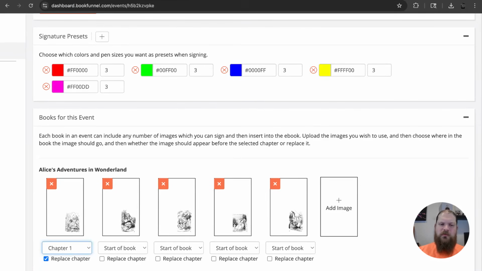This would be useful, for example, with the title page of your book, or if you're going to sign the actual cover image. If I were to upload the cover image here, you could replace the cover image within the contents of the book with the signed version of the cover. That way there's not like a duplicate page or something like that.